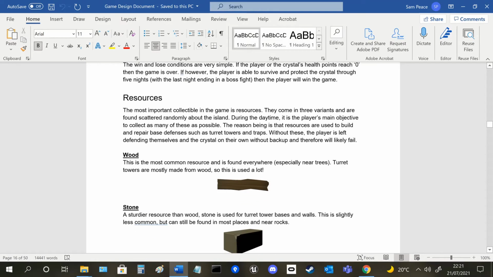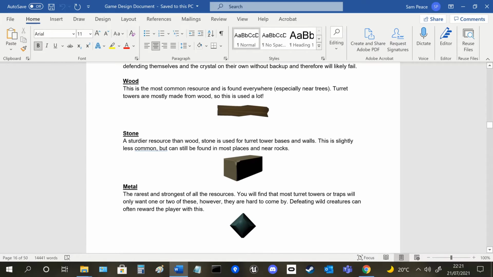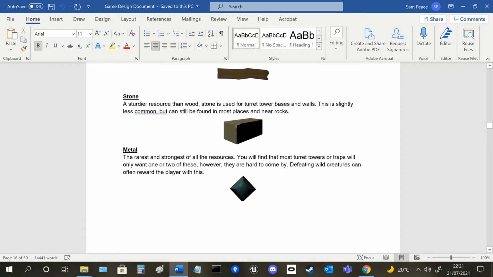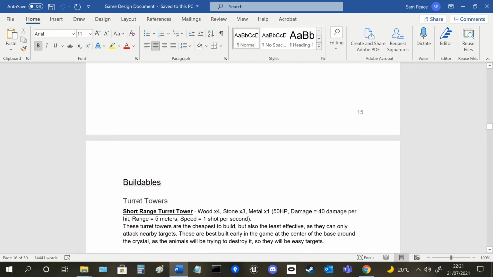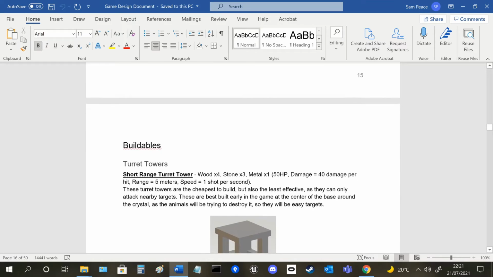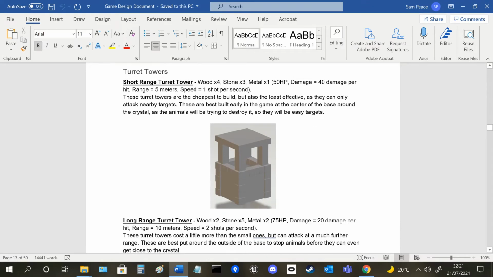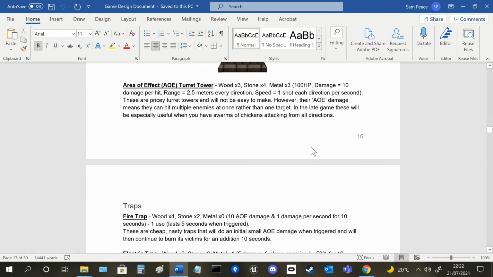So it's like Call of Duty Zombies, you know, you last as long as you can. The resources we kept nice and simple. We had just 3. Again, we'd expand on that if we made the game bigger. But obviously, metal's rarer, so you have to hunt a bit more for that. And then we have a few different towers. Got short and long range. And I don't think area of effects got implemented.